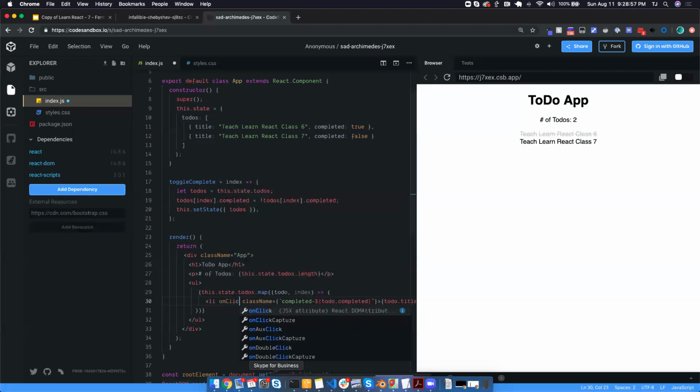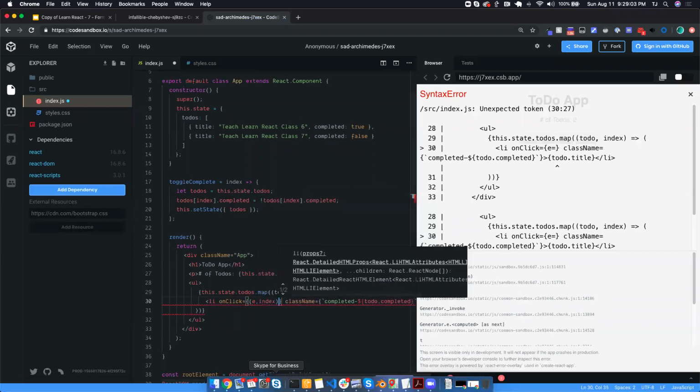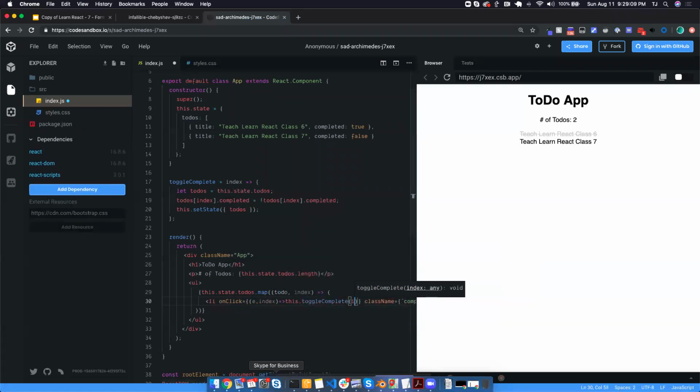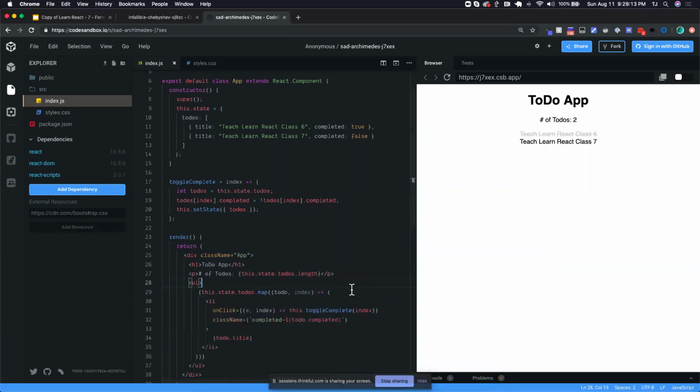So we will say onClick, all right? And we've got our event, the onClick event, but I also want to pass in the index, okay? And I'm just going to call this.toggleComplete, and I'm going to pass in that index. It doesn't need to know about the event. That's perfectly fine. But I needed that index as the second parameter. So now if I click on these, it should toggle complete.